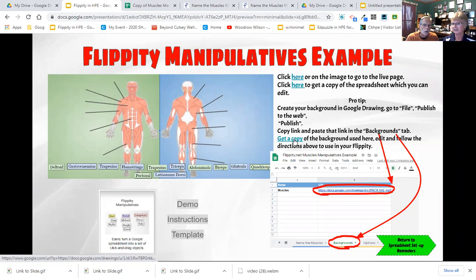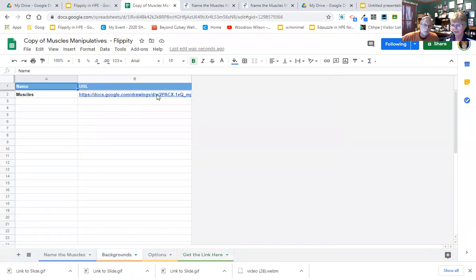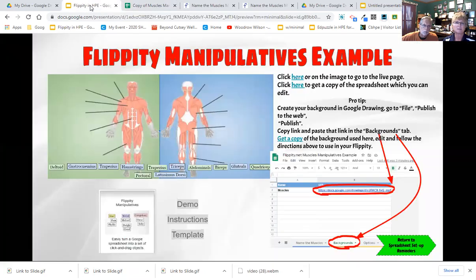And we did include the ability to get a copy of that file if you happen to want to use it. One thing you do need to know is you have to create your background, and I do give that information over here on how to create your background. Google Drawing is a way for you to create it and be able to publish that to the web and make that available. Because when you use this one, you'll notice over here there's backgrounds. That's where you have to put the link to your background, and that's what will show up behind all of your manipulatives. So you can imagine that you could come up with lots of options here that you could use in this kind of way.